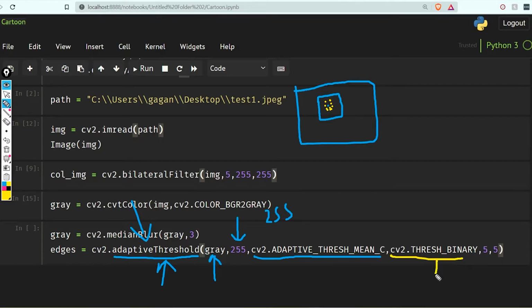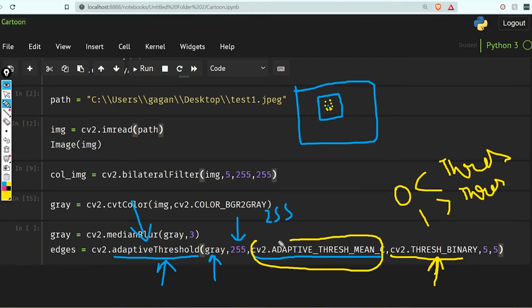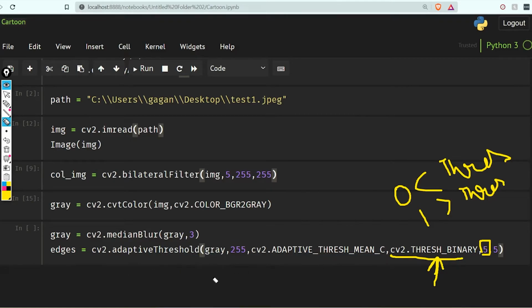Now the next thing is THRESH_BINARY. This is the threshold type. Let's suppose it is going to change our pixel value to 0 if it is less than some threshold, and it is going to be 1 if it is greater than that threshold, and that threshold will be decided by this. The last parameter is 5. This 5 is the filter size that we have given here. So this is it. Now this is going to detect the edges of the image.